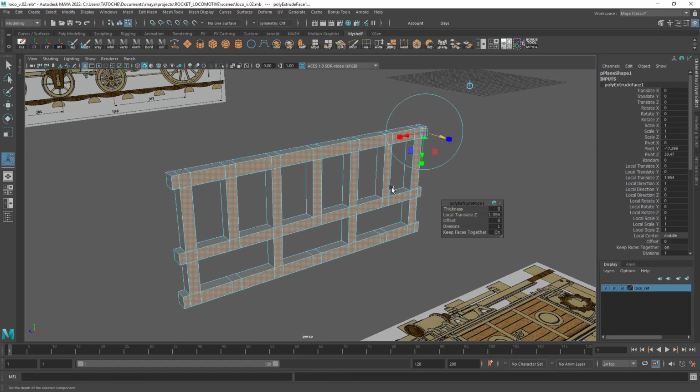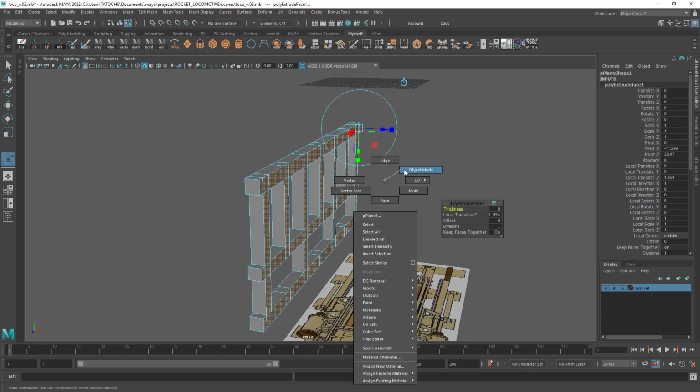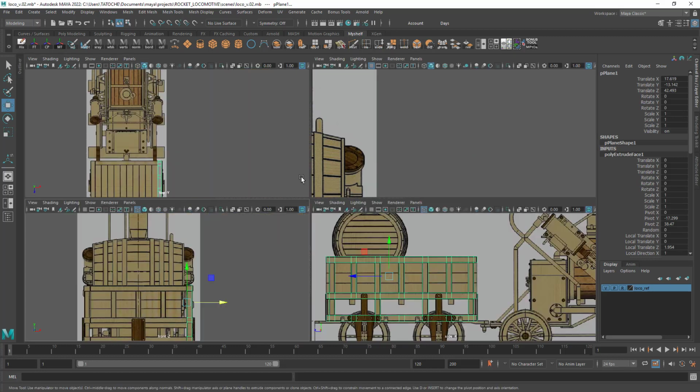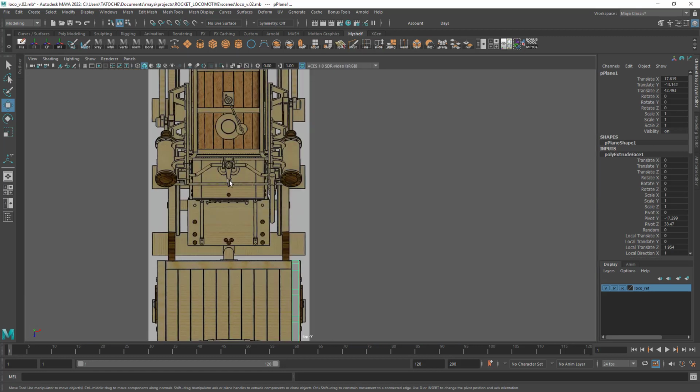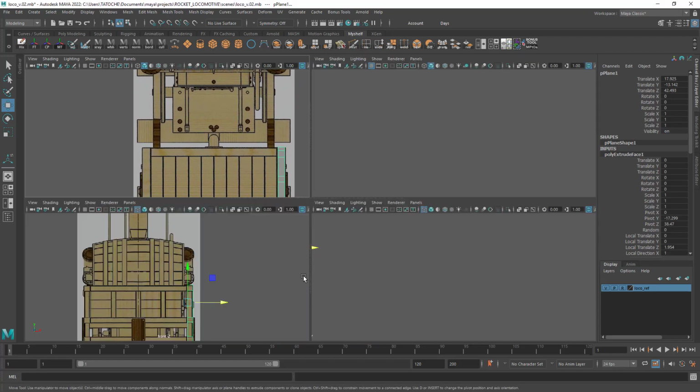Ctrl E to extrude. Set the local translation to about 1.9. Back to the side view and translate the frame to the right place. You can use the top view also for adjustment. Great.